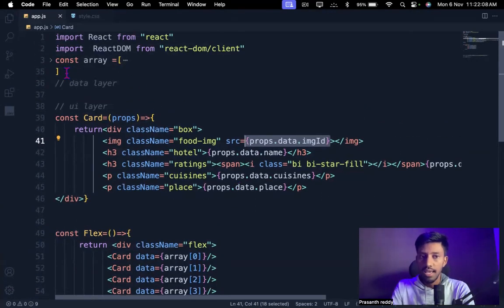If you see this, the external part, the array is over here. That is nothing but JSON data, right? We created our own JSON data. I created my own API inside my application. I'm not depending upon the Swiggy API as of now. Okay, got it, guys?